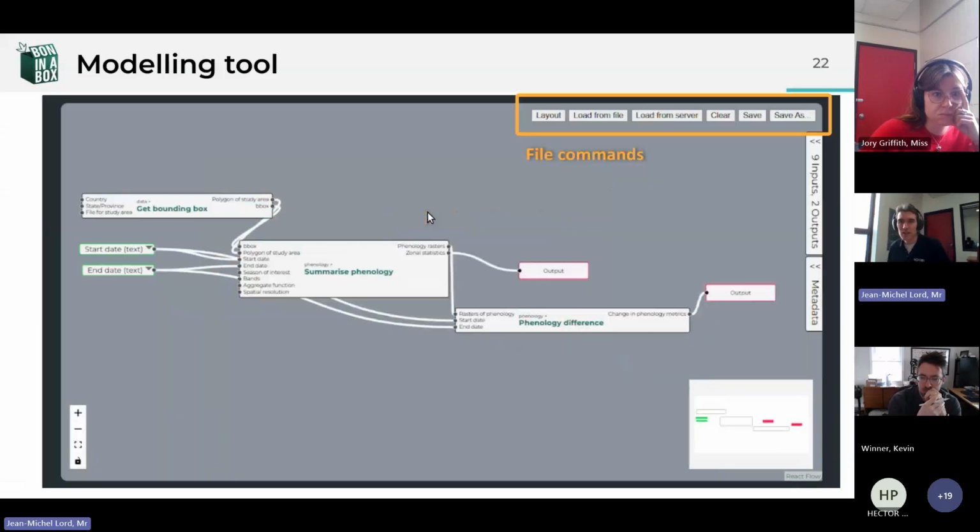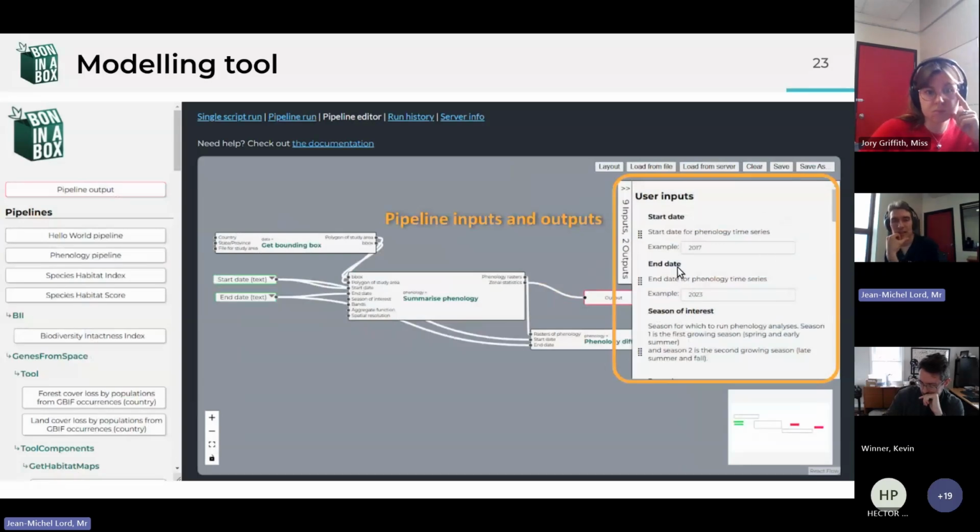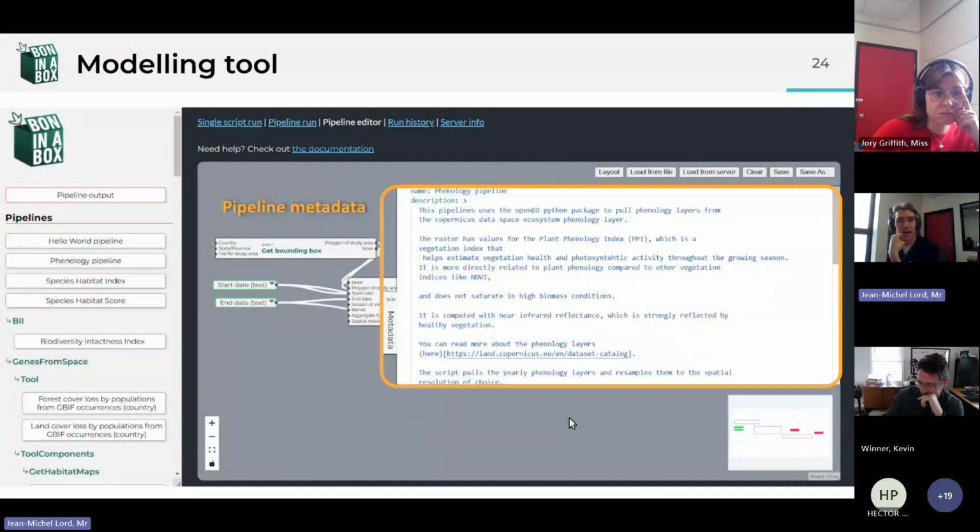On the right side here, you see there's a pane saying 9 inputs, 2 outputs. This pane can unfold, and here you can see and also edit the details of the inputs and the outputs. And the pane just below is the metadata one that you will have to fill in order to be able to share your pipeline with people, because people want to see your metadata, want to know what your pipeline is doing, want to know your references, etc.